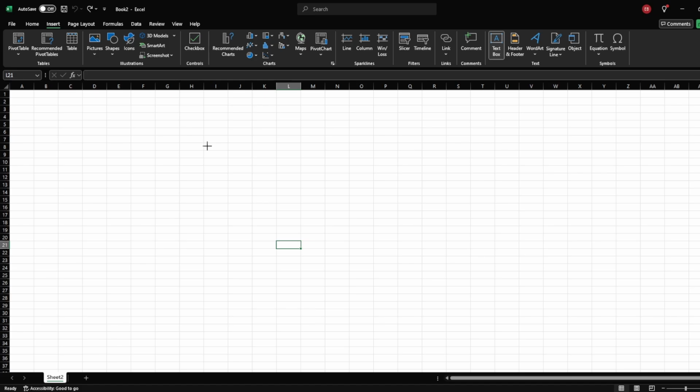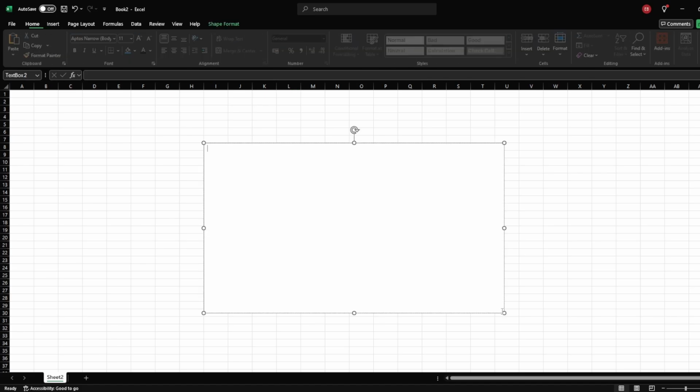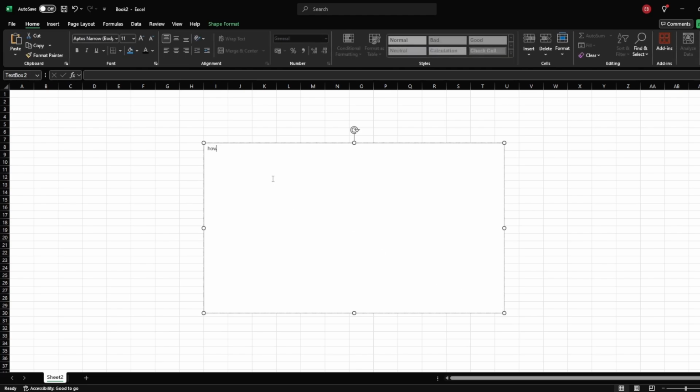Click on it. Now move your mouse to where you want the text box on your worksheet. Once you've drawn the text box, just click inside it and start typing.